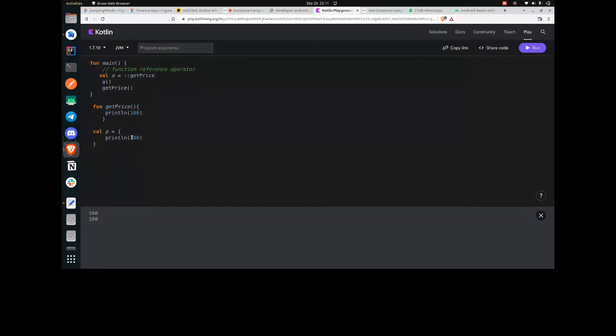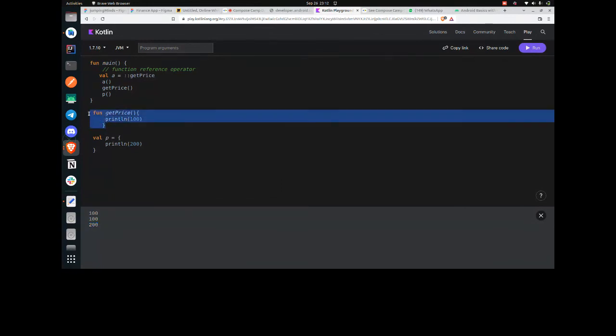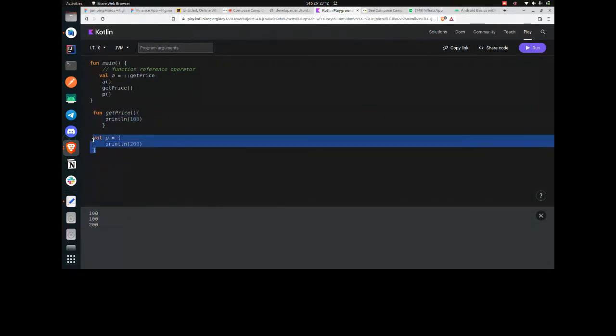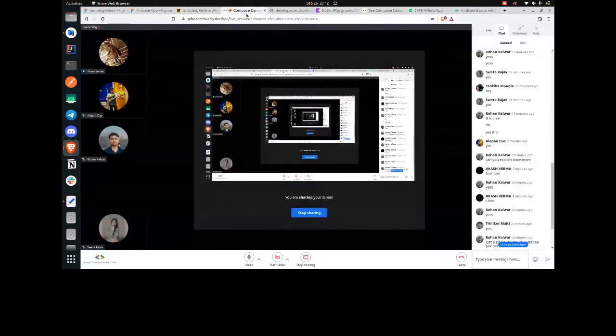Here I am just making it 200. Now what is happening? p also becomes a function in this syntax. When I call p as a function from here and run it, see, p is acting like a function and it is printing 200, as this function is doing the same thing. So it is clear.